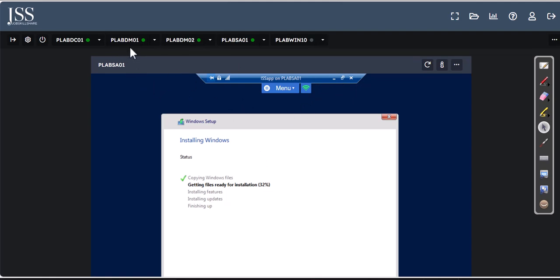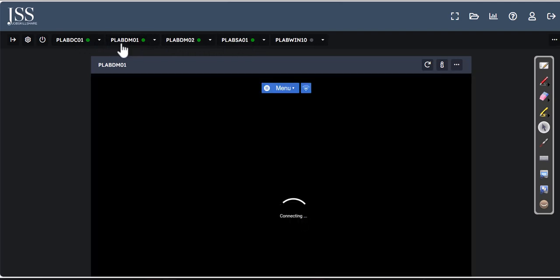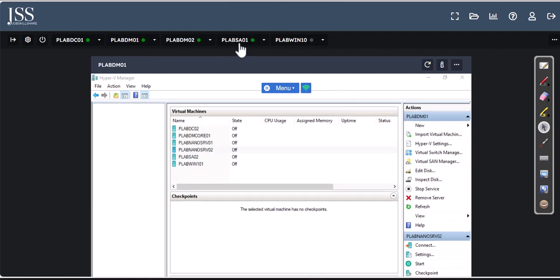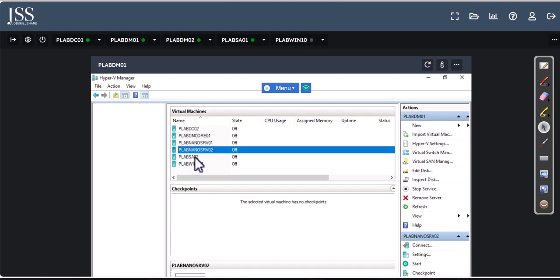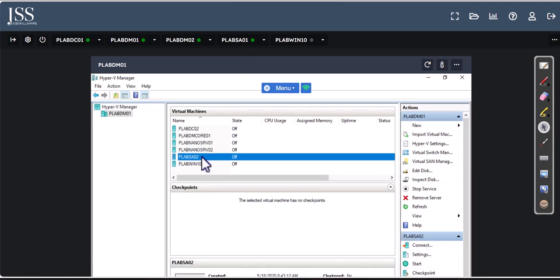So how do you really go back and play around with the servers again and again? One, you have the domain controllers here, the connected servers. You can play around with these 4 servers. Second, you can go to PLAB DM01. And then if you want to open something like SA01, which is a standalone server, and you want a second standalone server as well, you can just spin up this machine.